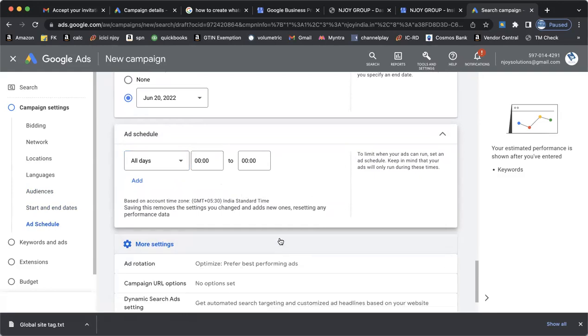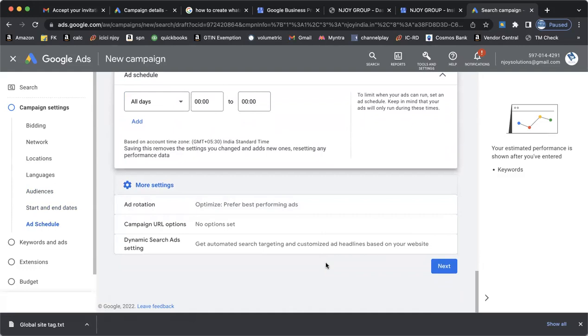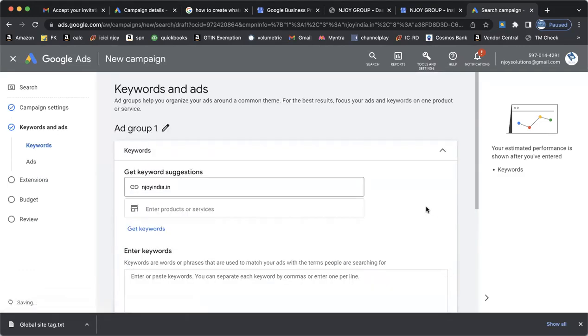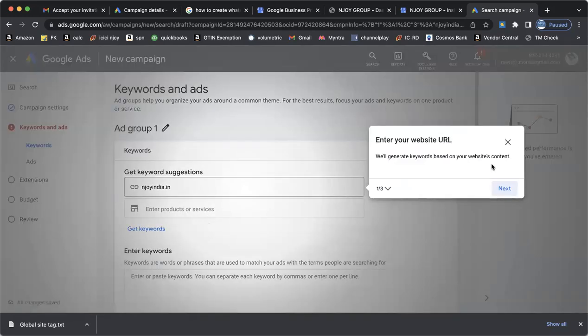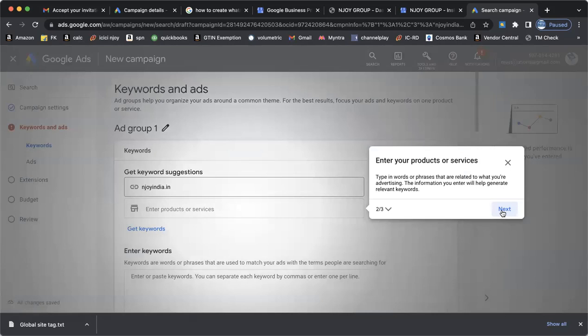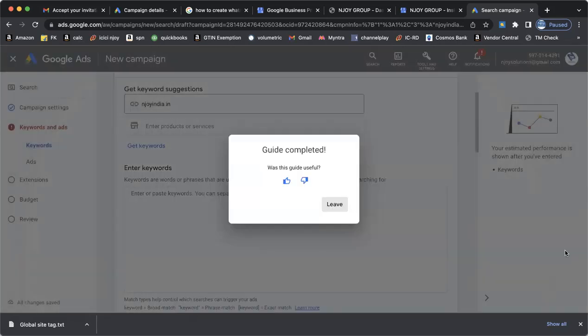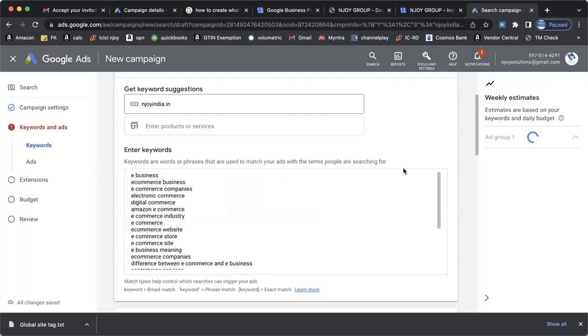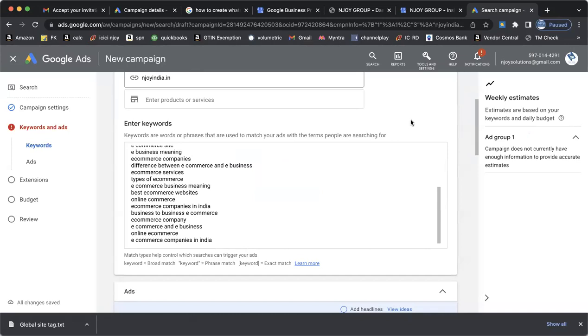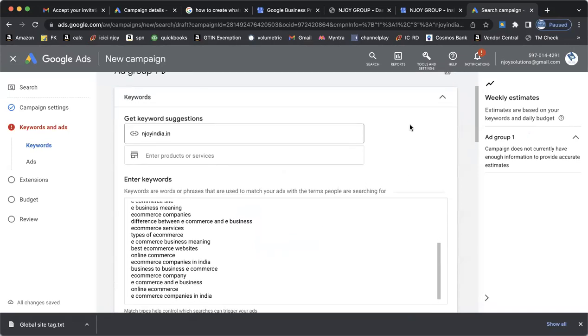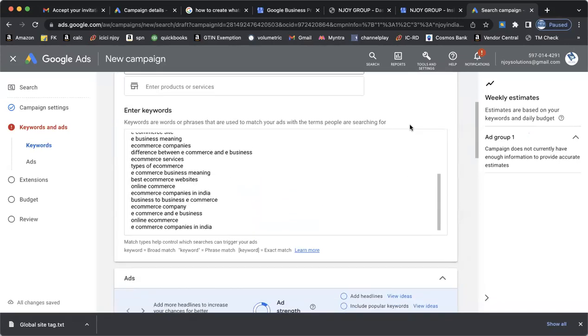ओके, तो नेक्स्ट कीजिए सर. So hope everyone were able to understand the campaign settings. In that campaign settings, we have discussed what is a bidding strategy, the location based, audience segments, language settings. So next आपको यहाँ पे keywords.